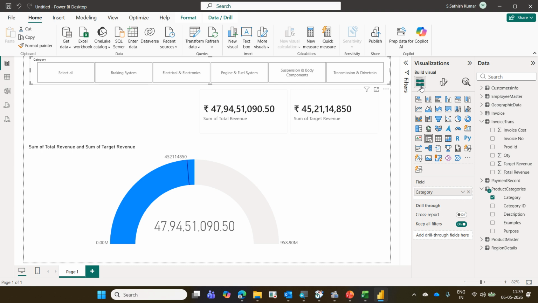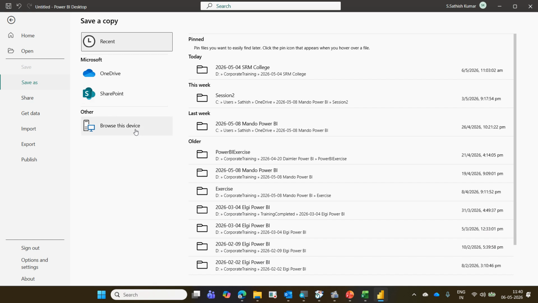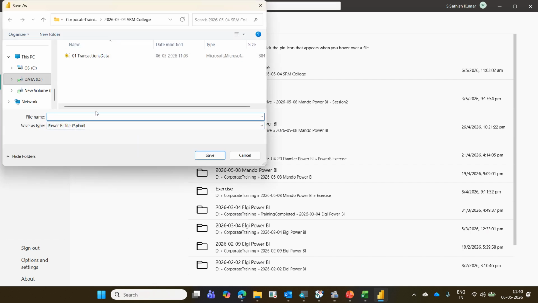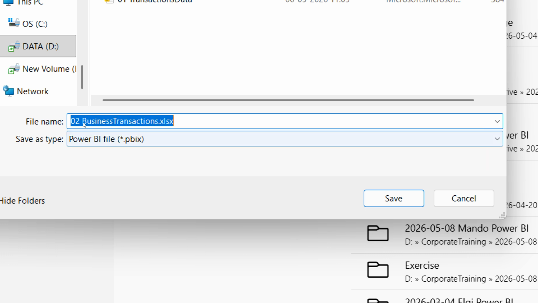As of now, we didn't save the file. File, save as, browse. Let me give a name and save it. I'm giving the same name, business transaction, and I'm saving this file.